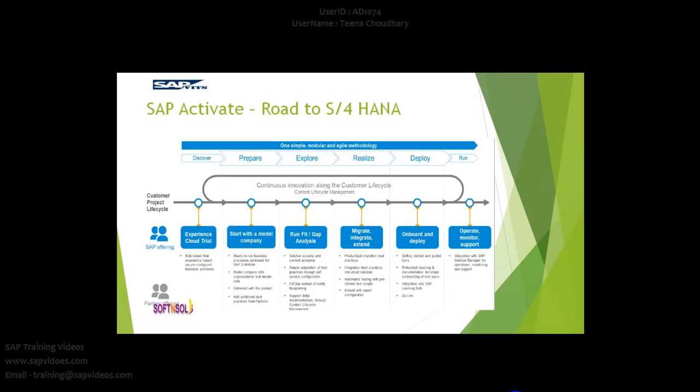You are going to run the fit gap analysis. What is fit gap analysis? It identifies whether there are any gaps between the standard business practices and the processes followed by the business. Once you are done with the gap document, which means you know these are the gaps we need to fill, only then can we go for implementation, or we can go for the go live. So in the realization phase, you are going to fill these gaps by doing the configurations.